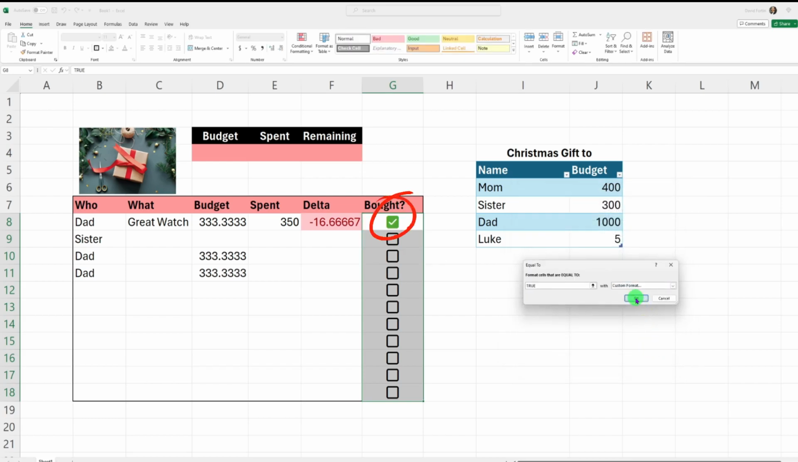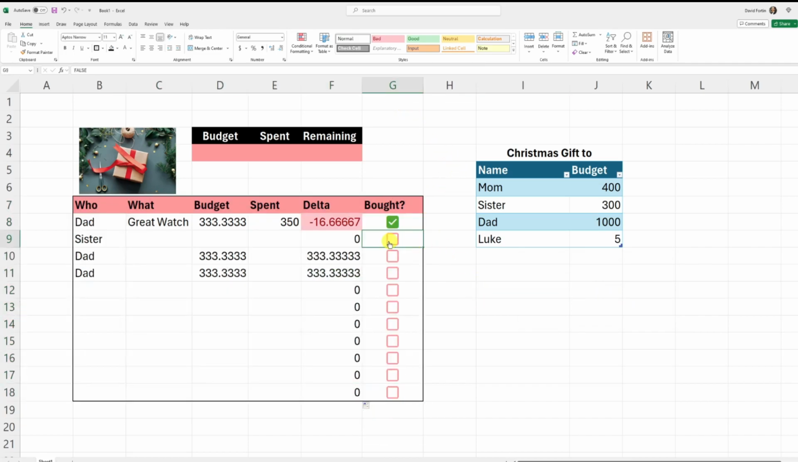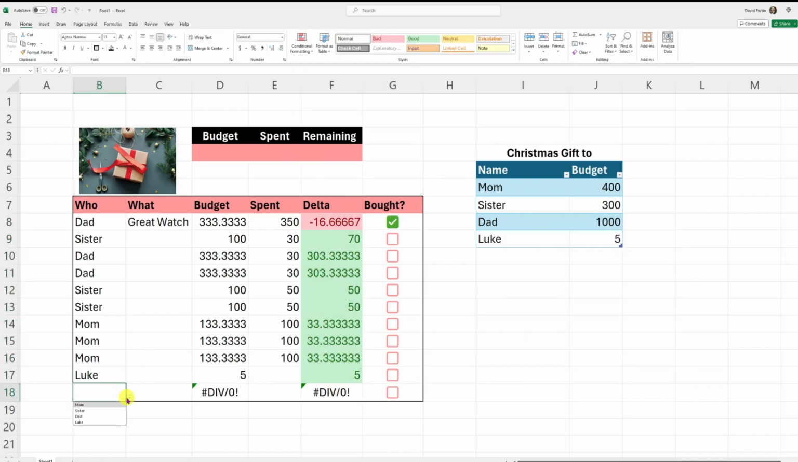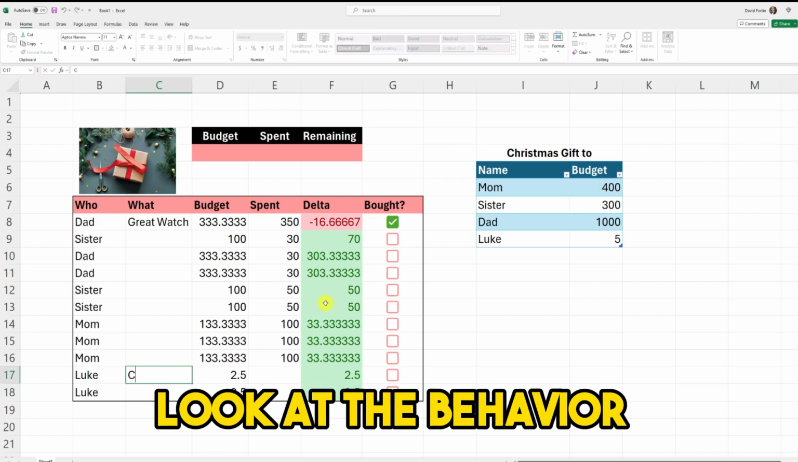So you get it. Once we check the checkbox, we are going to have a green checkbox, and we do the same thing for false, except we put it in red. As you can see, this is a very interactive dashboard or template, and it works really well.